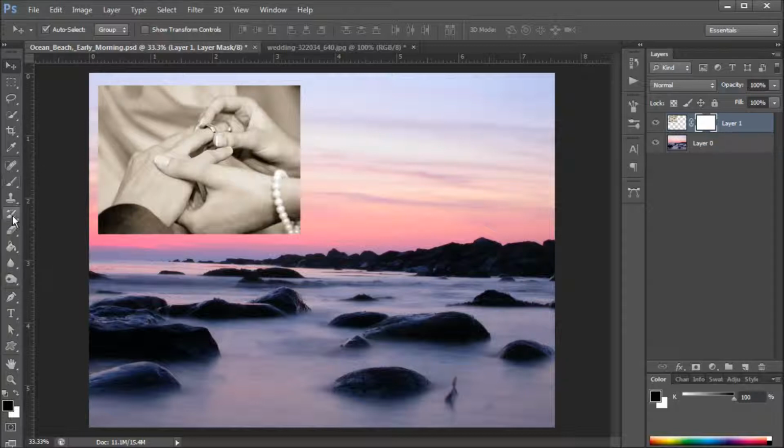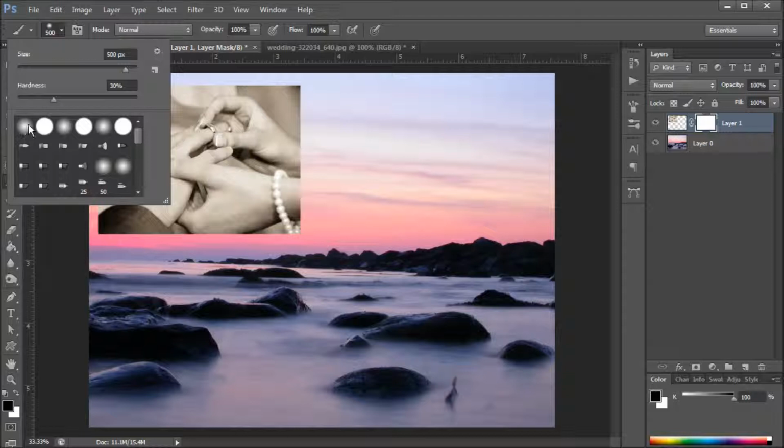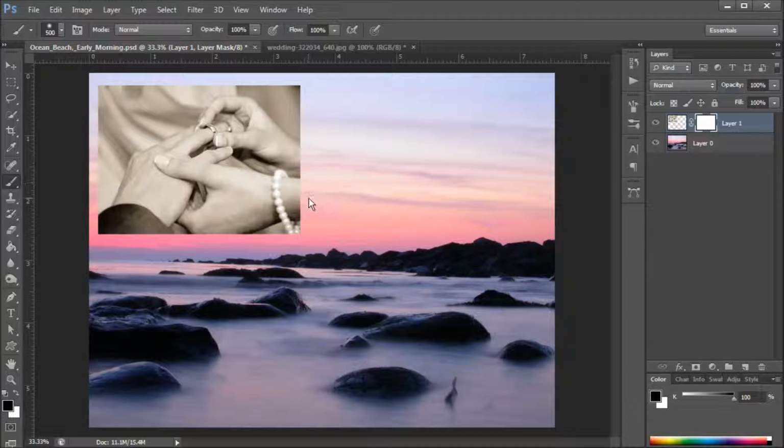Now all we're going to do is go to our paintbrush, and I'm going to pick this soft brush, and the hardness I'm going to choose about, I guess, like 30, around there. 28's fine. That's the hardness. Now if you use your bracket keys, you can see I can make my brush larger or smaller.